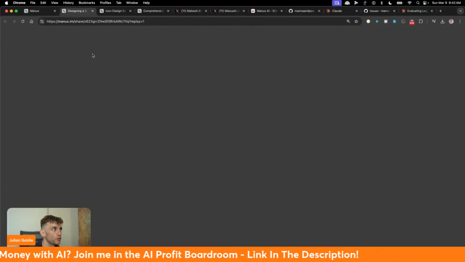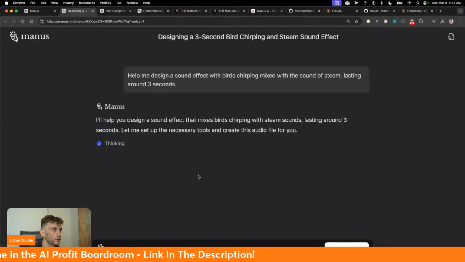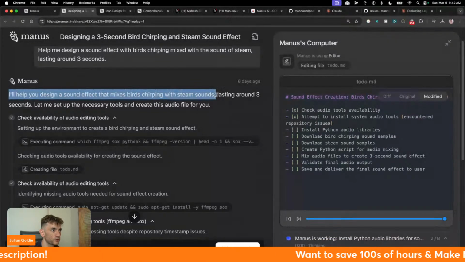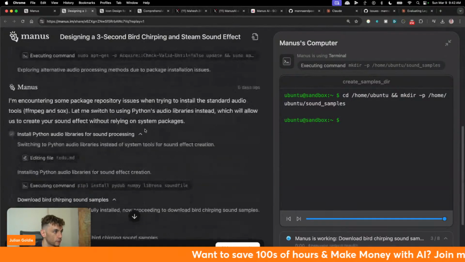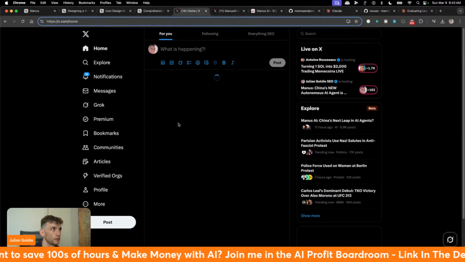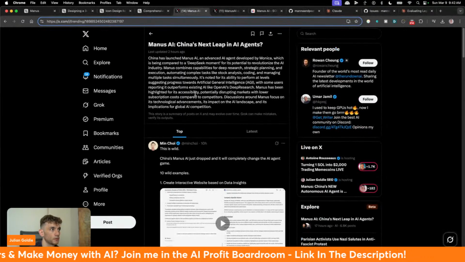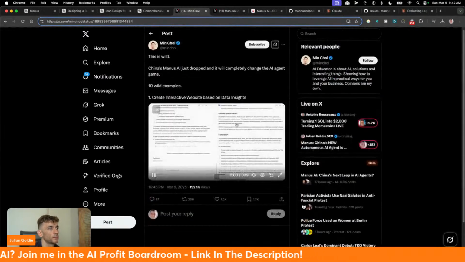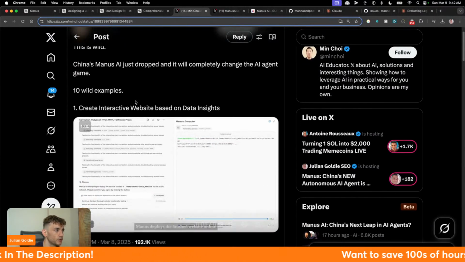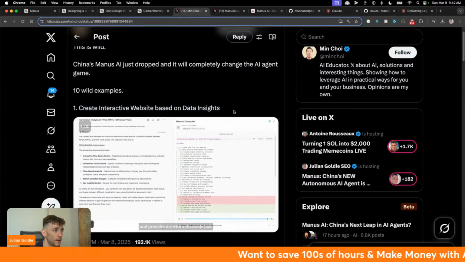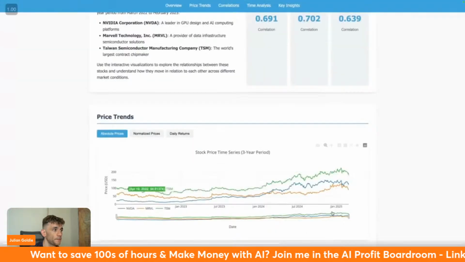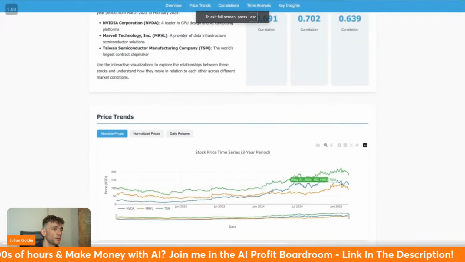So you can also do like audio engineering. Let's pull this up. Design sound effects that mixes birds chirping with stream sounds lasting around 3 seconds. Here's a bunch more examples, right? So this is a tweet by Min Choi. So you can, for example, create an interactive website based on data insights. It can actually code the website, but then on top of that, you can actually deploy it to the web.